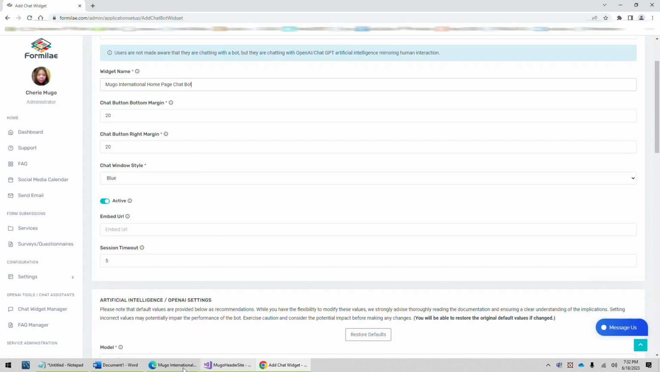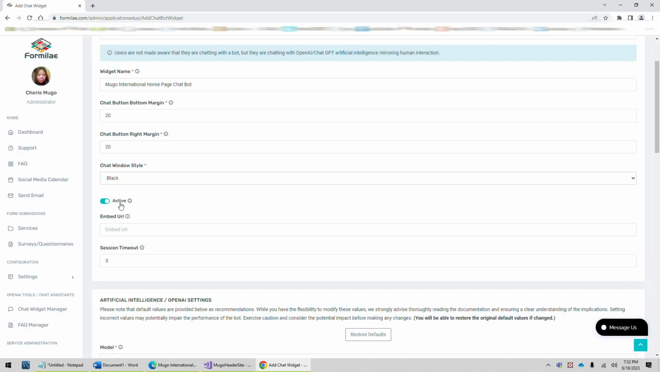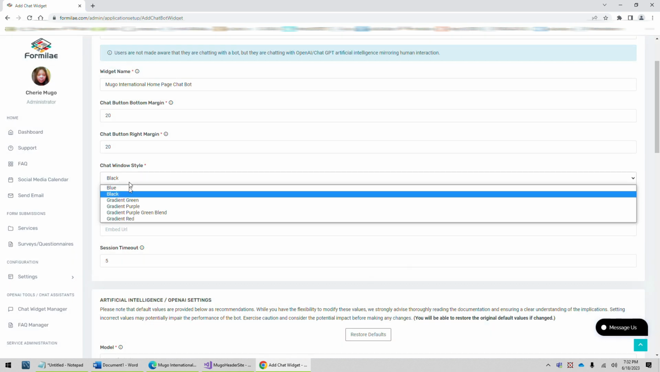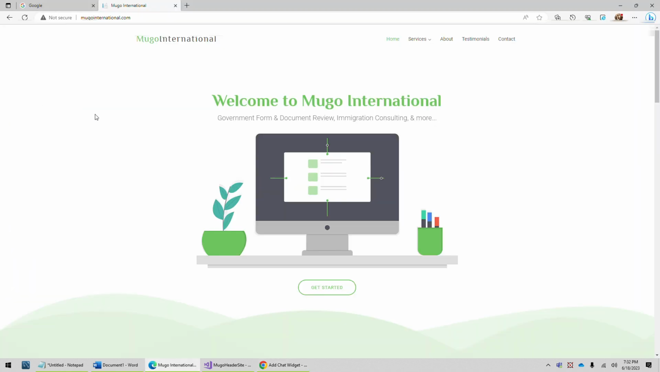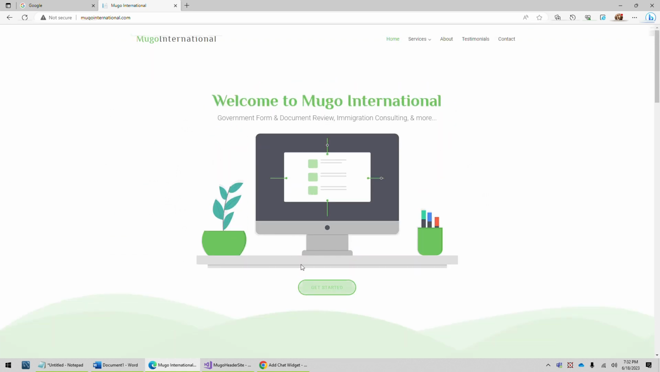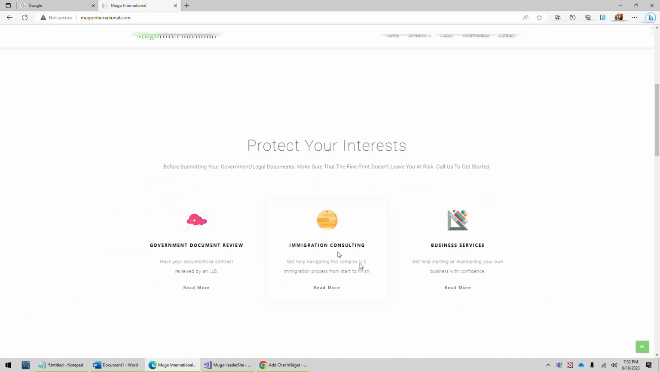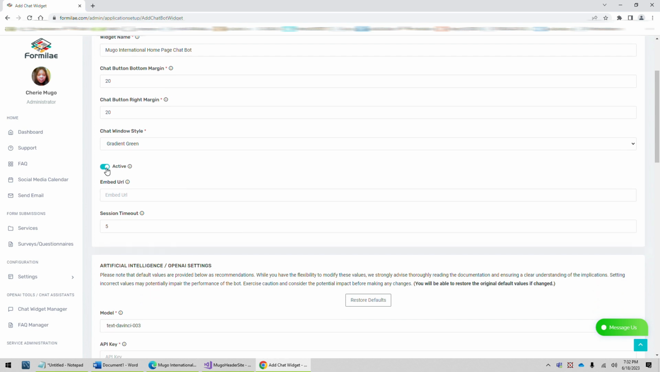So now here's where you can choose the color of your chatbot. That's what I was referring to before, where you get to preview it. The Mugo International website color theme is sort of a green, blue, white color, so I think green would be appropriate. So gradient green. Okay, and then we're going to select active.